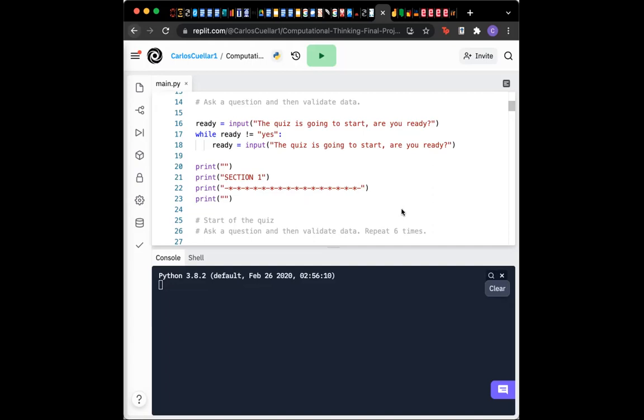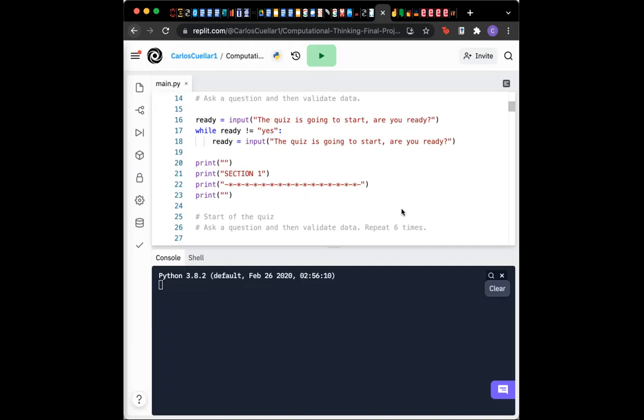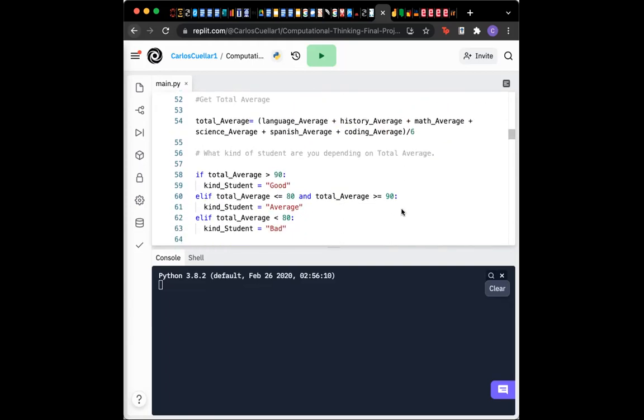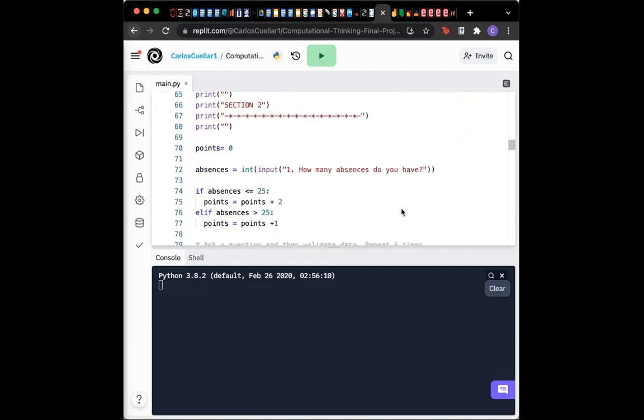When the 6 questions are answered, the code will store the data that was entered and then get the total average of the student. This, of course, is done by adding all the averages and then dividing by 6. Using if and elif, the code will know what kind of student you are depending on the student's total average.